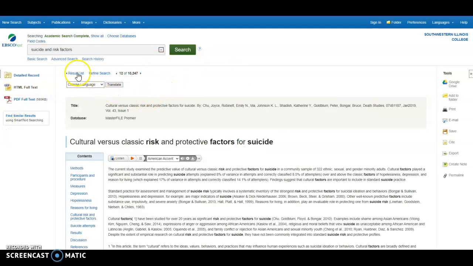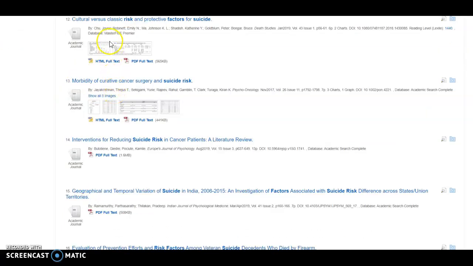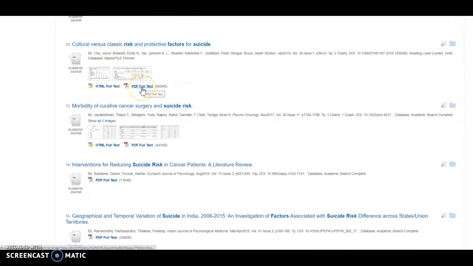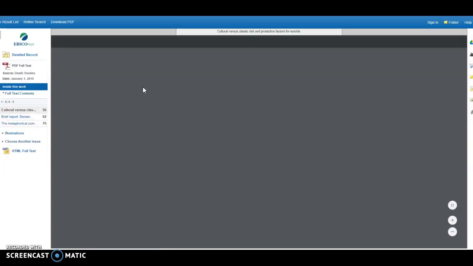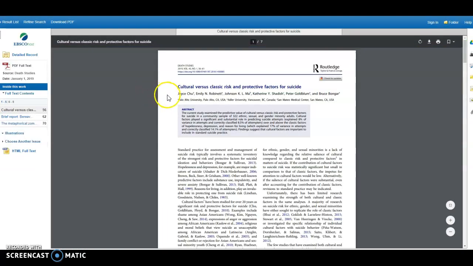If we return back to our results list, we can still go to the same article. Number 12 is right here, and if you look at the PDF full text version, it looks exactly how it was when it was published. This is the exact same article as the one we were looking at.